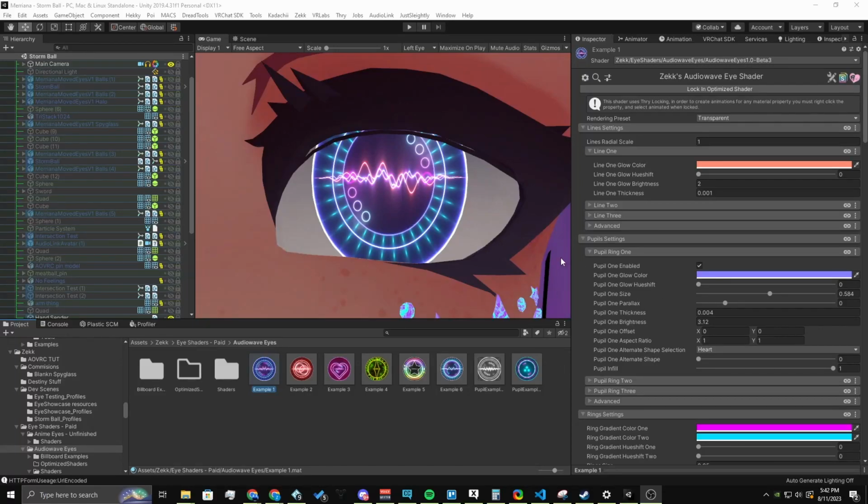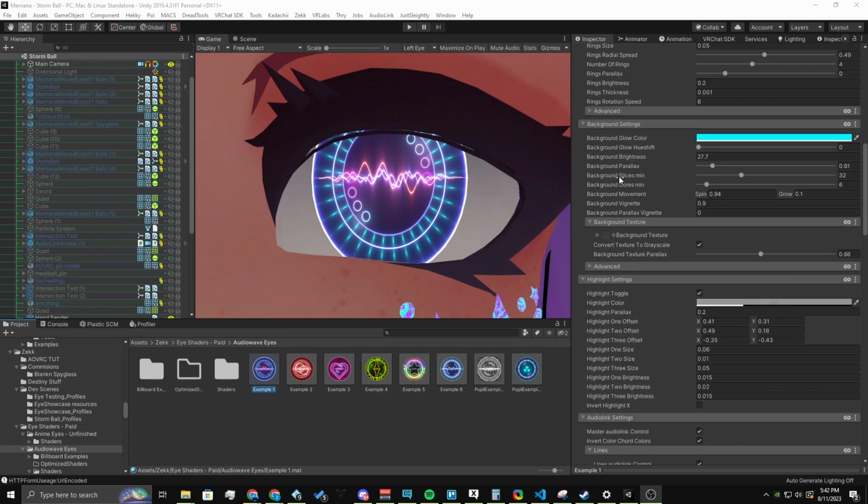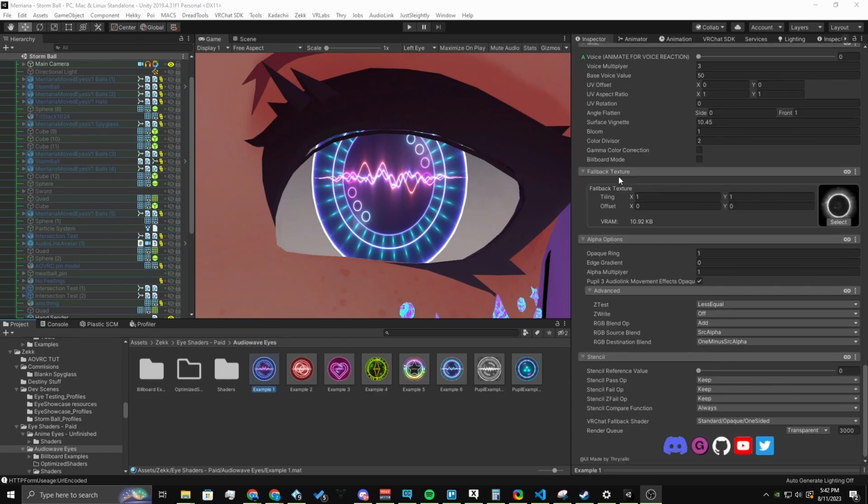Hello, today I'm going to be going over my Audiowave eye shader. This one has quite a few settings, so I'm going to be doing my best to get through them all, but as you can see, there's quite a lot to get through.